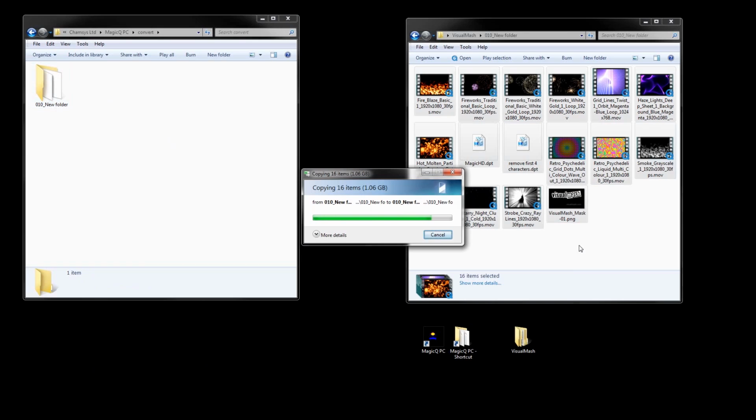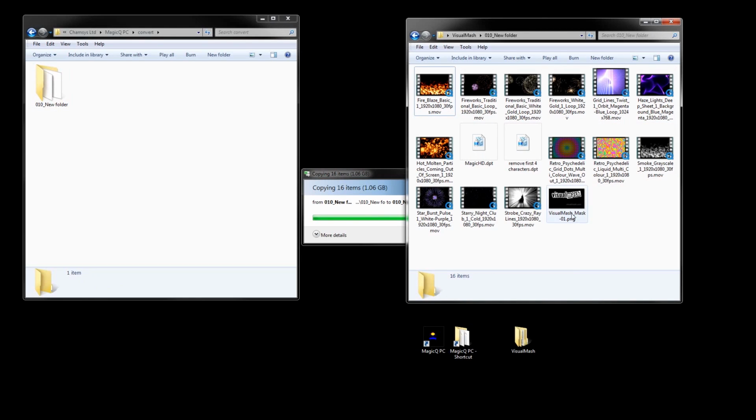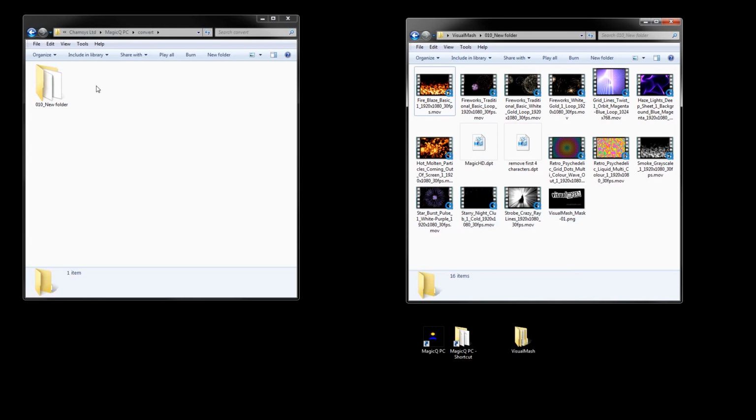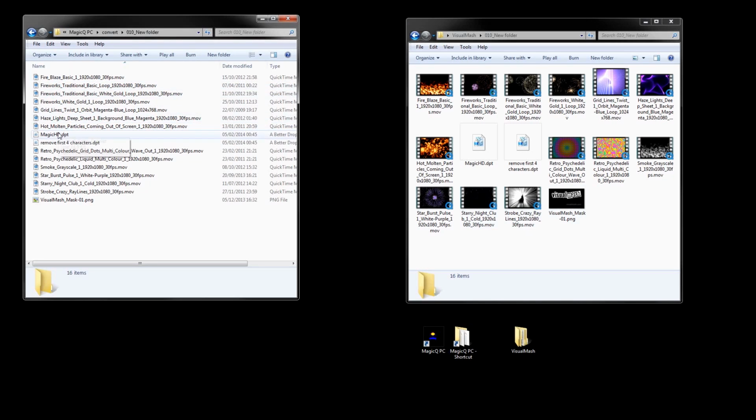If you notice here, we've also got a PNG file, which is a mask file, and I'll explain that later on as well. So as you can see, none of these are numbered, so we need to put a number in front of them all. And to do that, I've got a little bit of software called Better File Rename. There's a lot of rename systems out there, but that's just the one that I'm using.